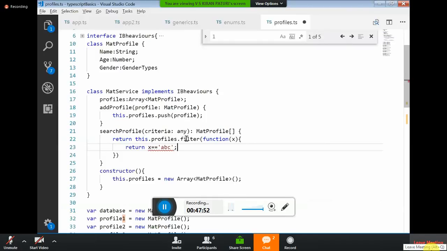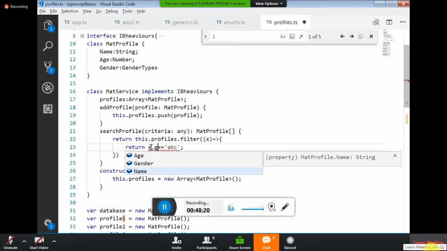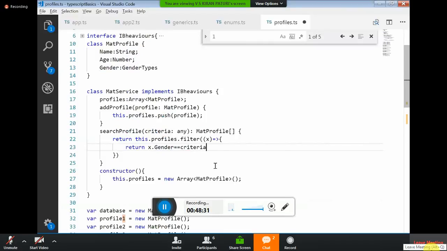Yeah, but whatever it is, basically this is the syntax, right? Now in TypeScript you will write the syntax in this way. Remove the function, use the arrow function, and here whatever the logic is, you will write the particular logic. Am I clear? Sorry, x dot gender double equal to criteria.